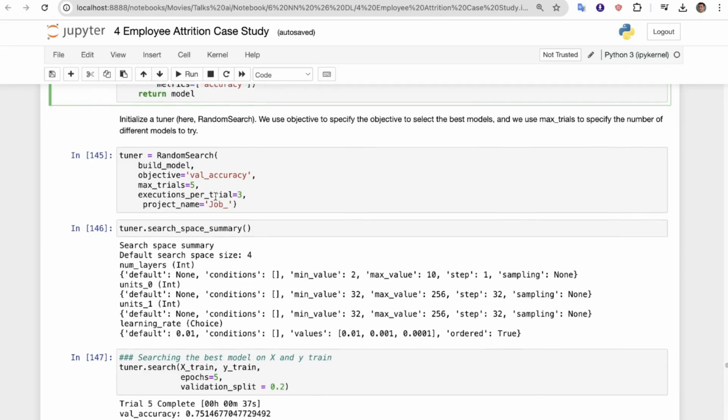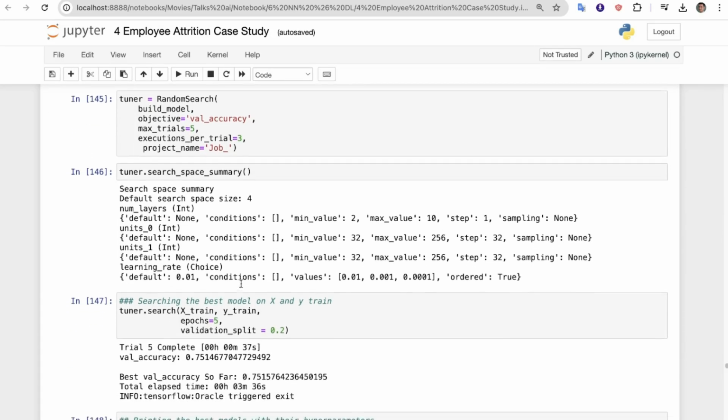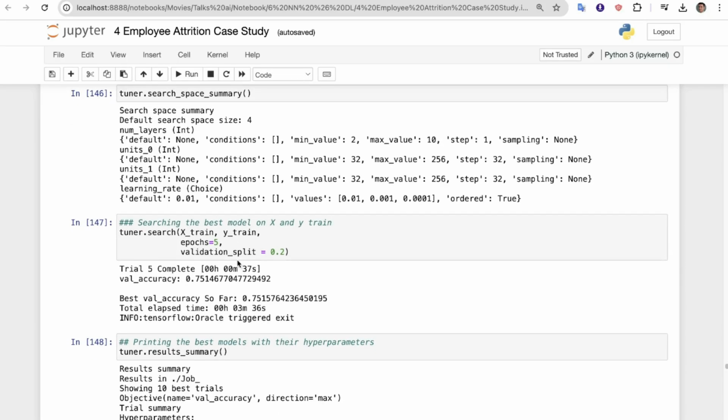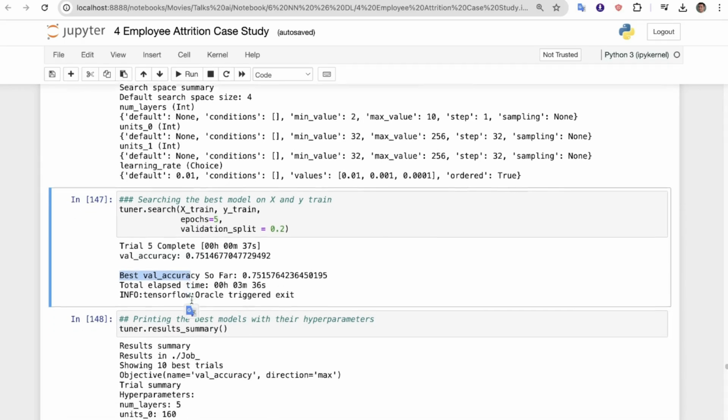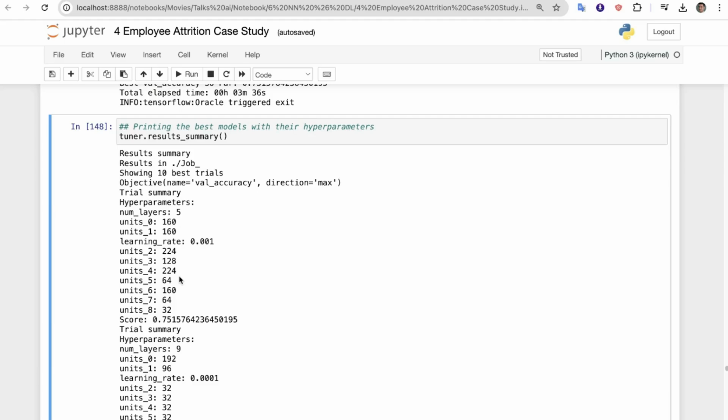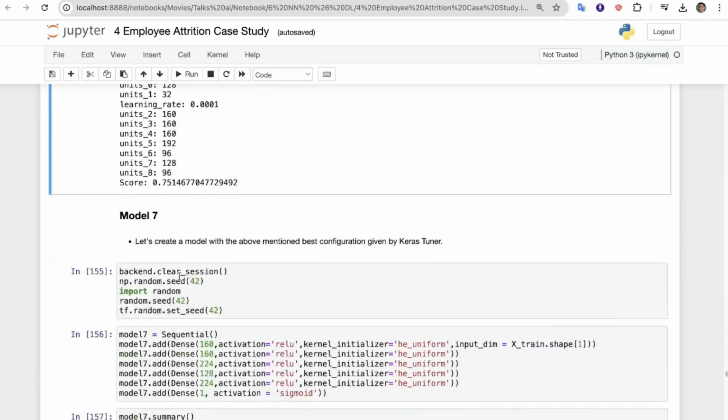So here the tuner, we have the tuner search space summary. We are searching for the best model on X and Y train. So tuner.search, and you can see the validation accuracy and the best validation accuracy. Now printing the best model with its hyperparameters. So this is what we got here.